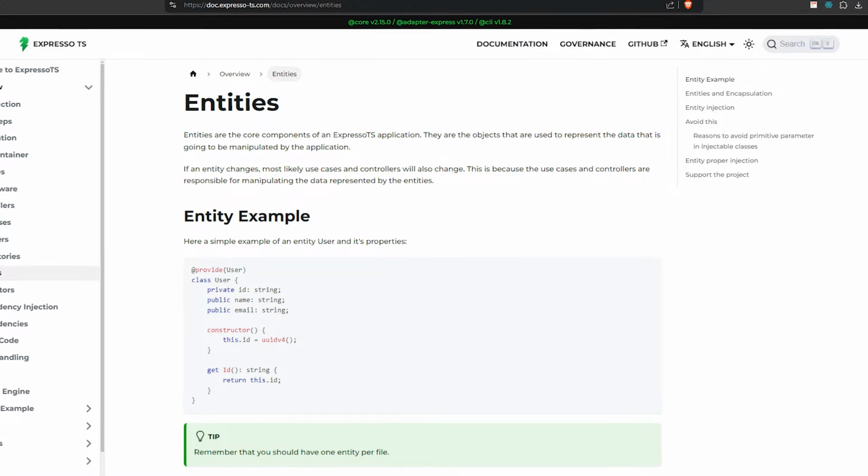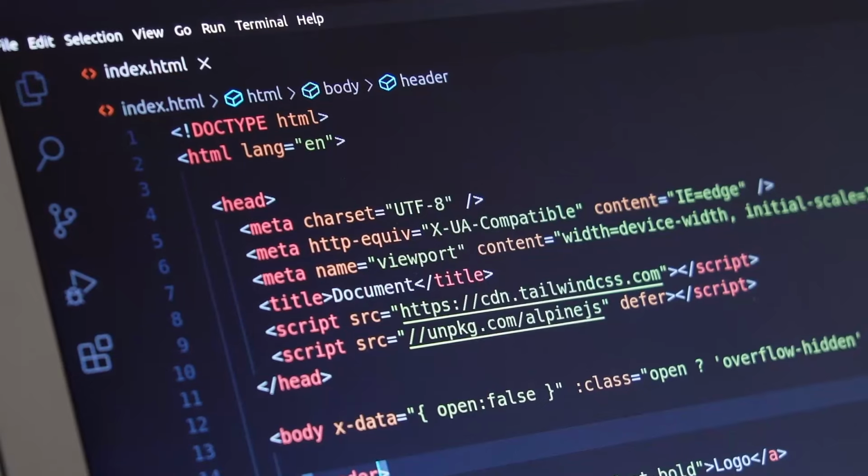The next crucial concept I want to cover in ExpressoTS are entities. Entities are the core components of an application, representing the data that your application will manipulate. Let's dive into what entities are, how to use them effectively, and some best practices to keep in mind. Entities in ExpressoTS serve as the building blocks of your application. They encapsulate the data and often interact with use cases and controllers. Let's start with a simple example of an entity in ExpressoTS.